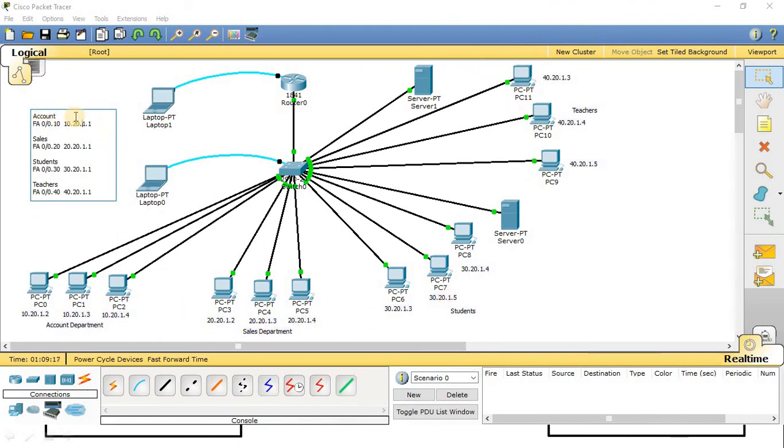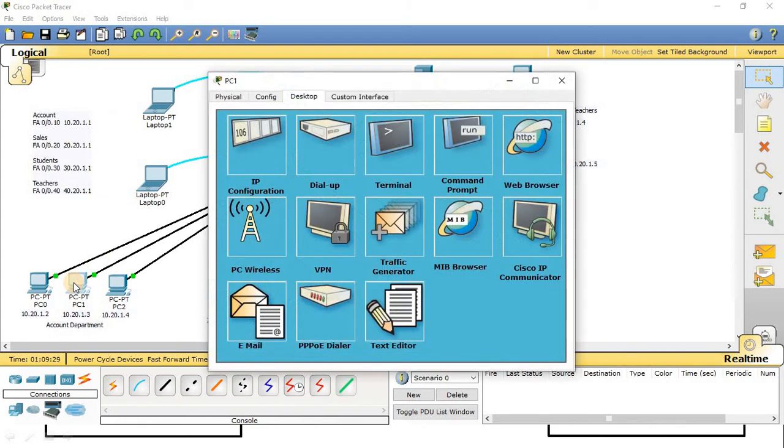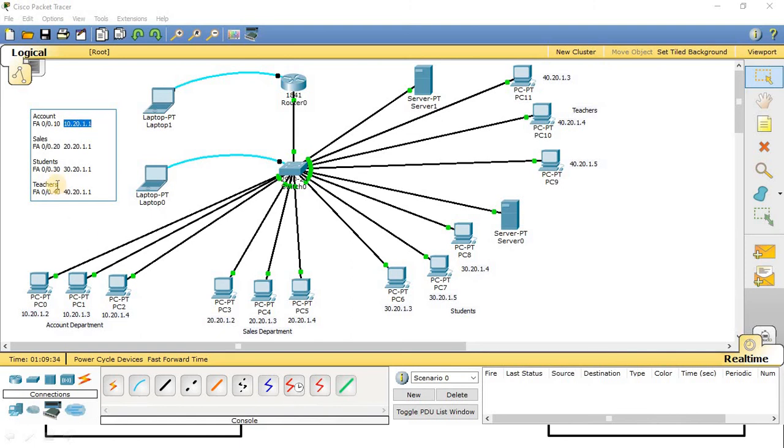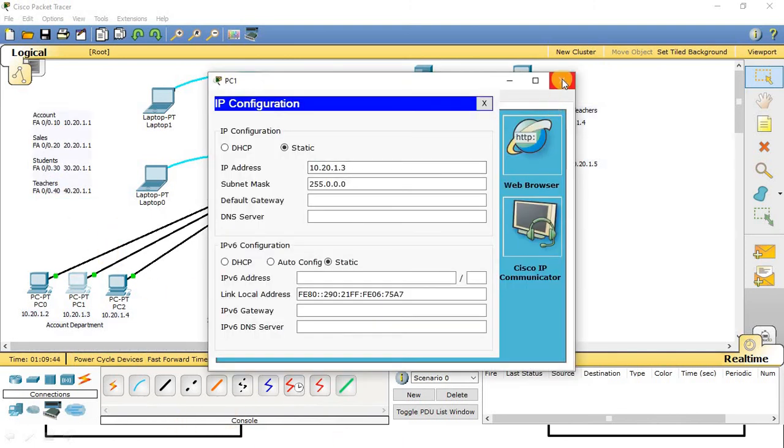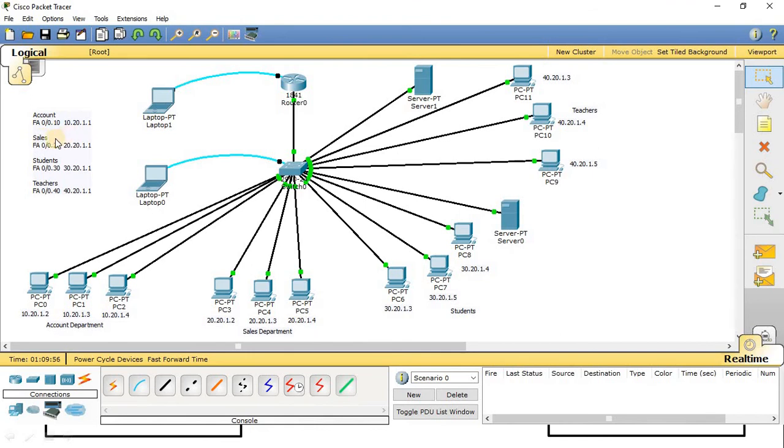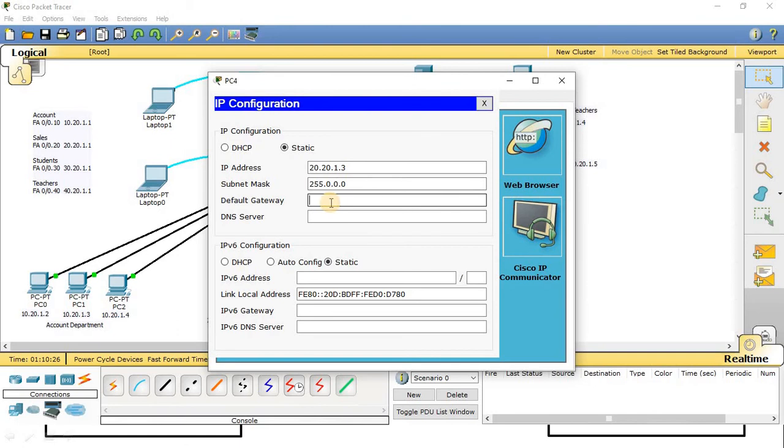So for the accounts department, the router sub interface which was created is FA 0/0.10, and the IP address that I have provided is 10.21.1. So this will be the gateway. 10.21.1 will be the gateway for all these three computers. Observe. For the sales department, router sub interface FastEthernet 0/0.20 was mapped, and the IP address assigned is 20.21.1. So this will be the gateway for these three computers. These three computers will have that same gateway, 20.21.1.